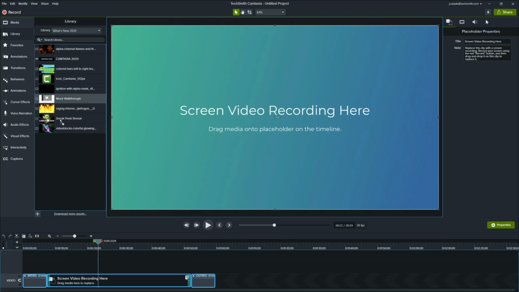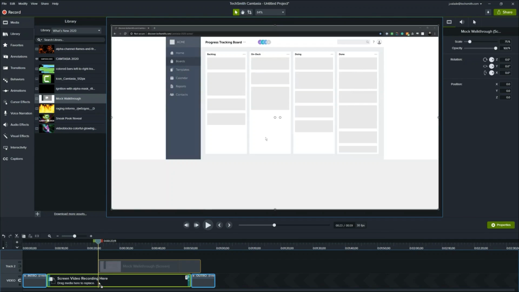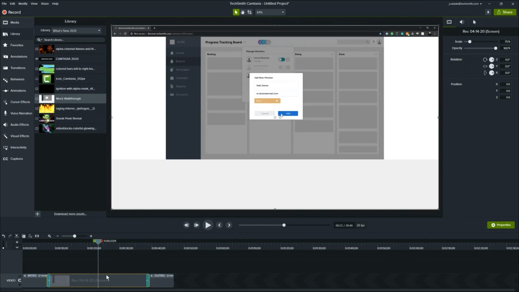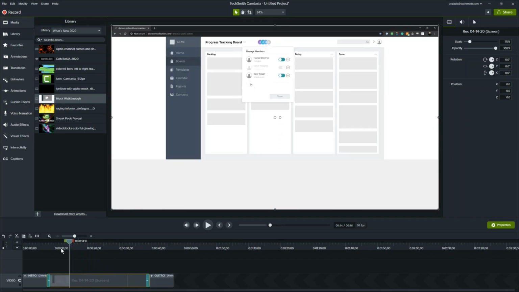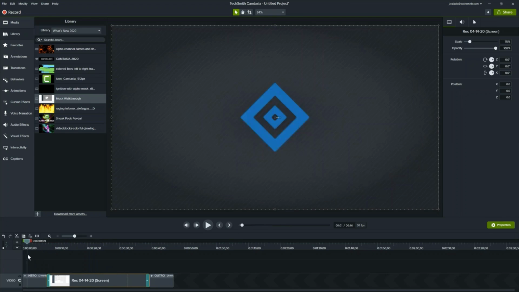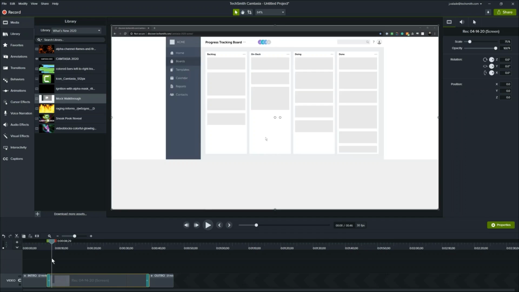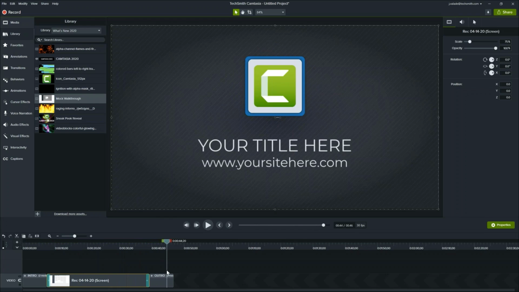I simply click and drag the content from the library right down onto that placeholder. When it turns green, I let go and I choose Ripple Replace, which means it's going to replace that placeholder with my recording. And just like that, I have a video with an intro, my screen recording, and an outro.